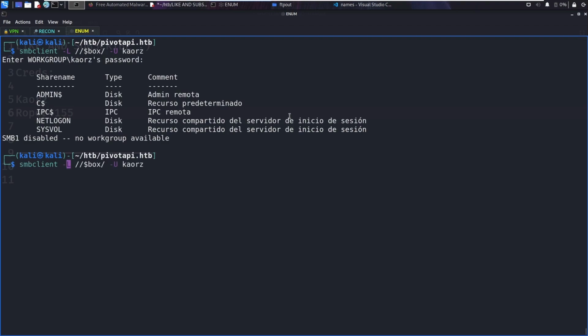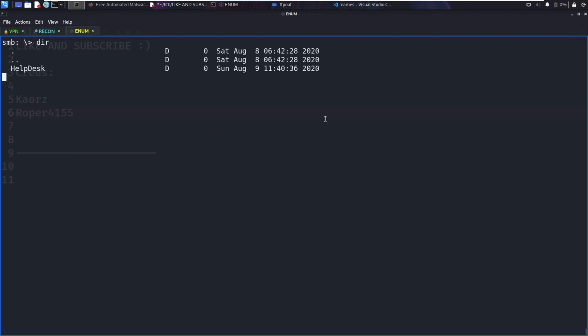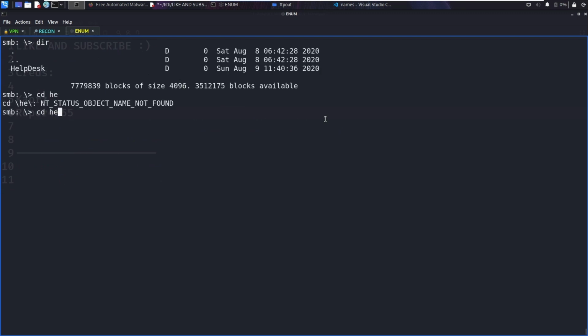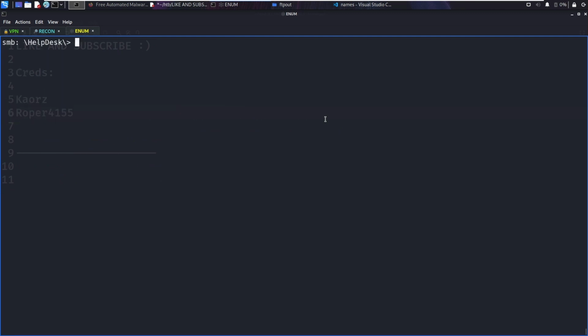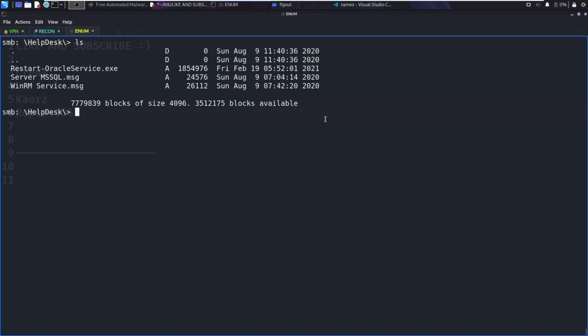Okay, let's go ahead and access that directory. Net logon, paste the password. Okay, go to dir, go to help desk. Okay. And I want to go ahead and get all. I believe it's get. Is it mget? Oh, it doesn't like me doing it directly.